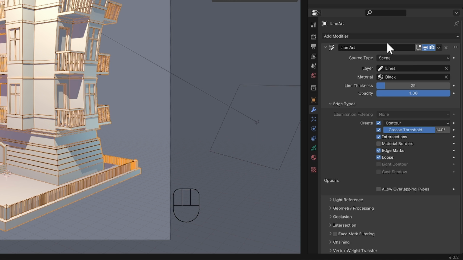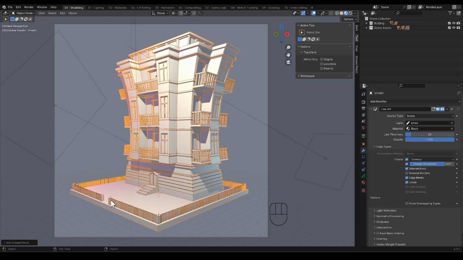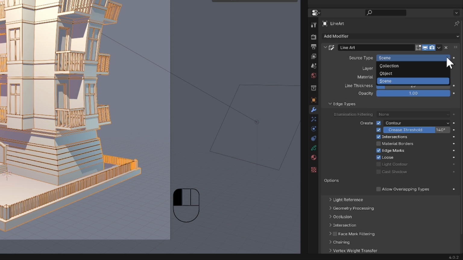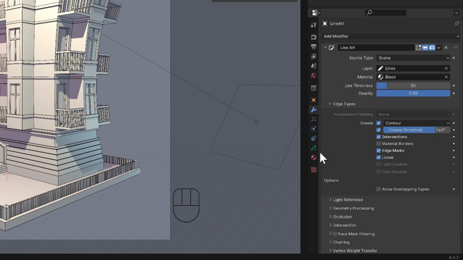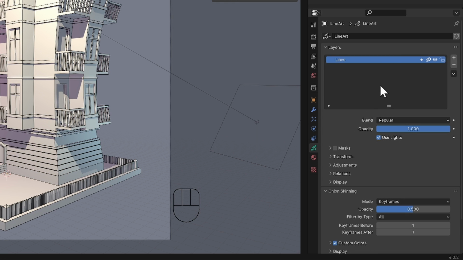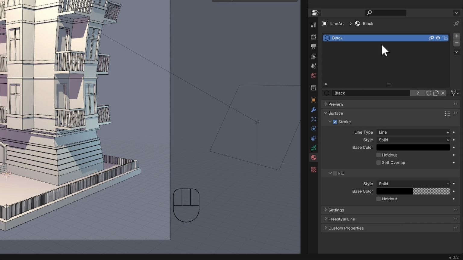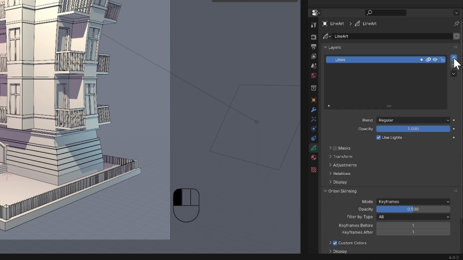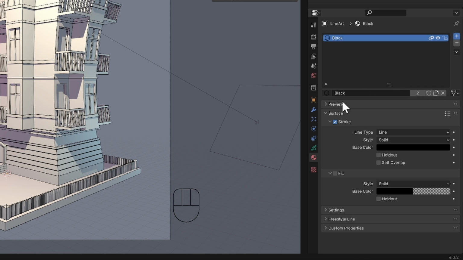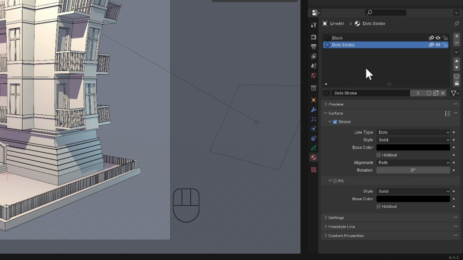As you can already tell from the type of Lineart grease pencil object that we added, the source type tells Lineart what to look for. If it's set to scene, this will take into account everything in the scene which is visible through the target camera. But you can isolate the source to a collection of objects or even a single object. The layer and material are generated upon adding the Lineart modifier. And because this is a grease pencil object, you can add layers and materials and modify them at any time.